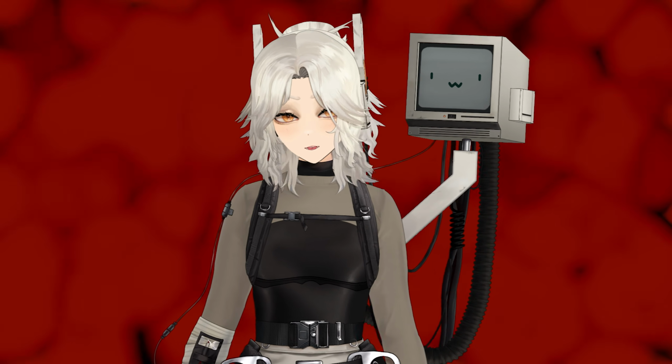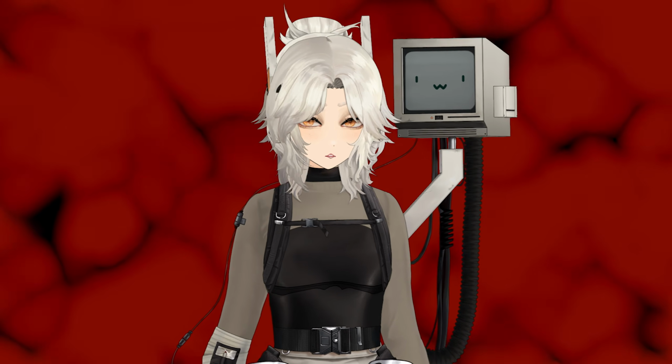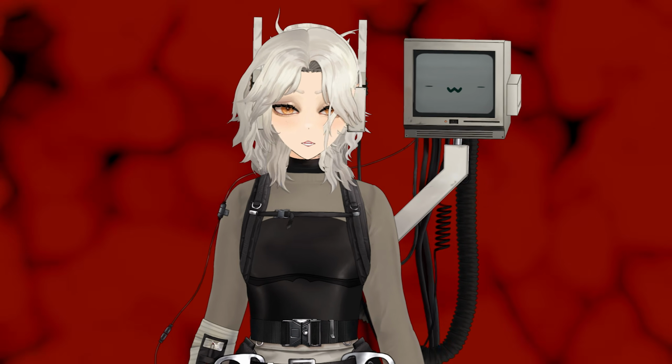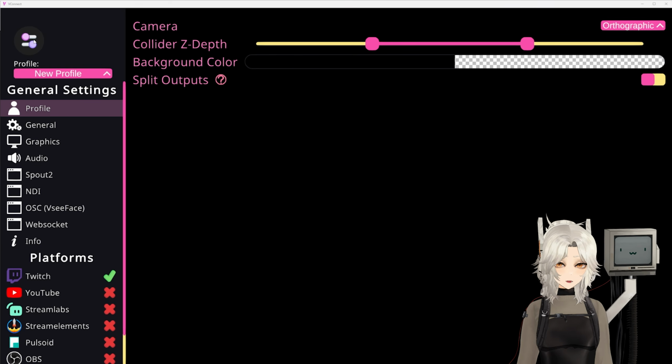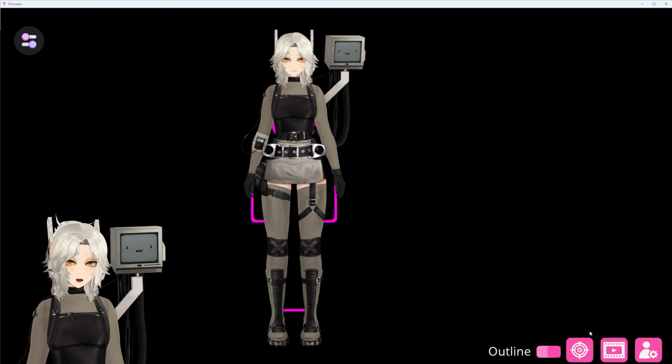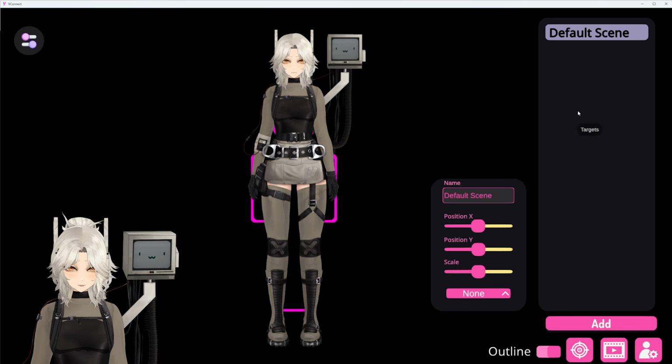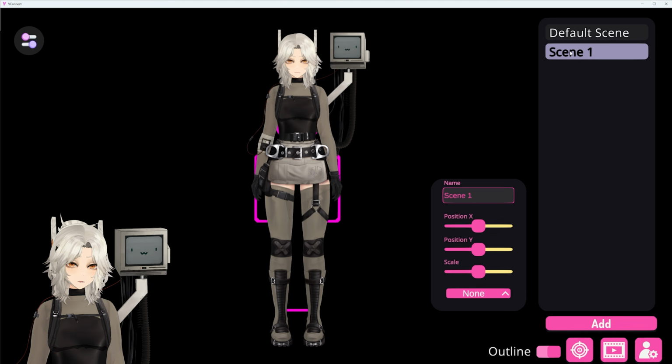If you're combining sources inside of VConnect or have a cropped capture where you have to adjust your overlay settings, you can head to the overlay editor and edit your scenes or add a new one. You can then adjust the position and scale of the outline in your model targeting.